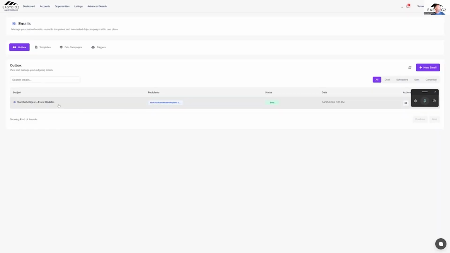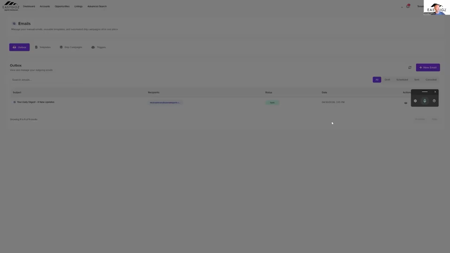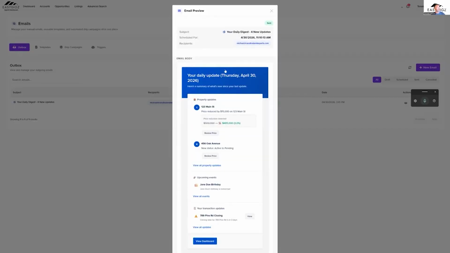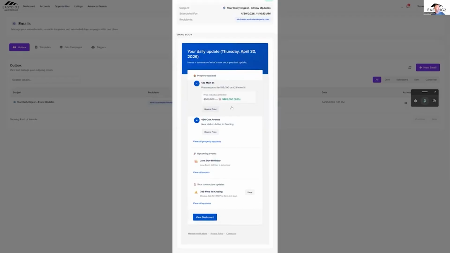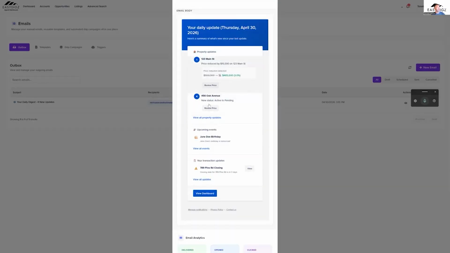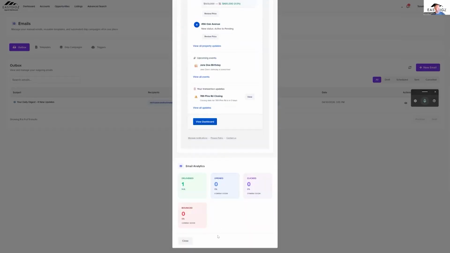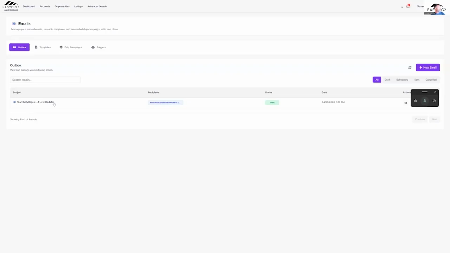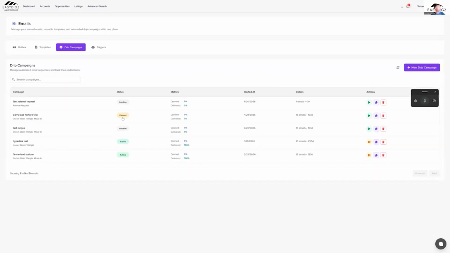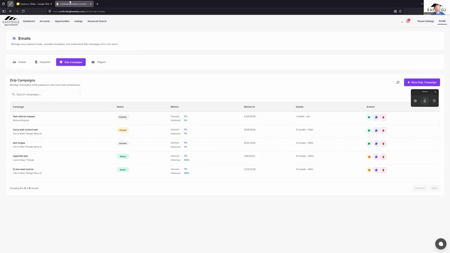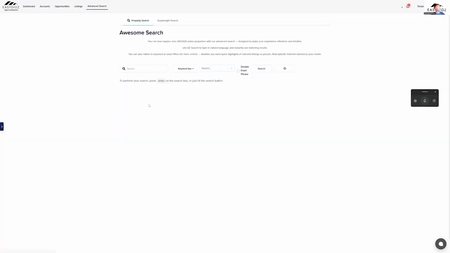Here, you guys can see, oh, this is my outbox, and it's my daily digest. I can view that and see what happened. I know it got sent. Hey, there's a price reduction, and that's what it looks like. This is just a preview, but as you can see, that's a good demo of the outbox. So we'll go back, and before I actually open up that drip campaign, I'm going to go back to the advanced search and just make sure.